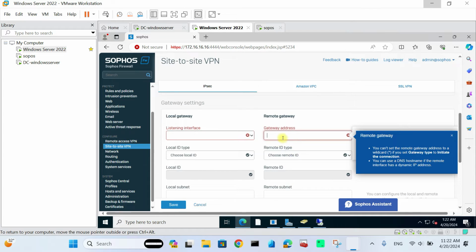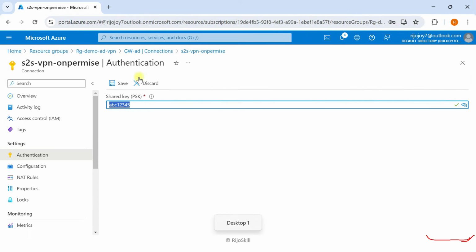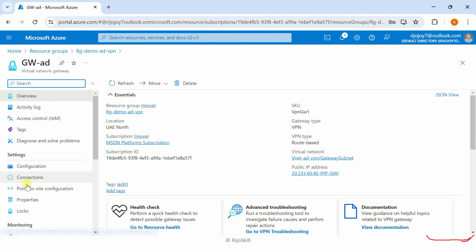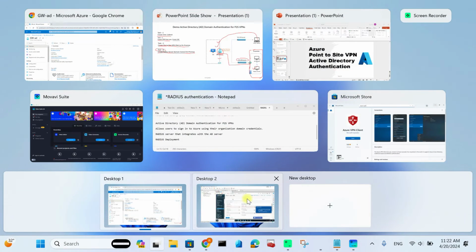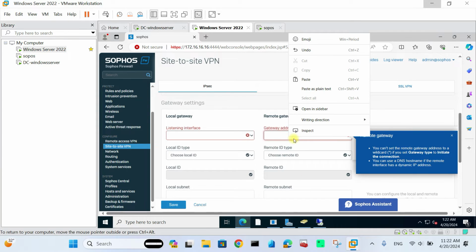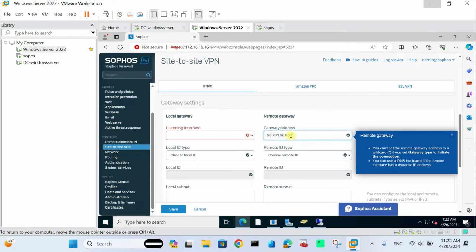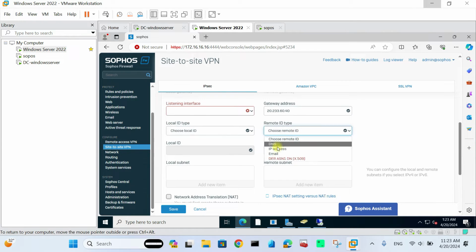For this we need to enter the virtual network gateway IP address, so again we go to our portal, to Azure demo. Here this is your virtual network gateway, and this is your public gateway IP address. Just copy that one and paste it, removing the extra. Close this, then check the IP address, the same IP address. Just copy.